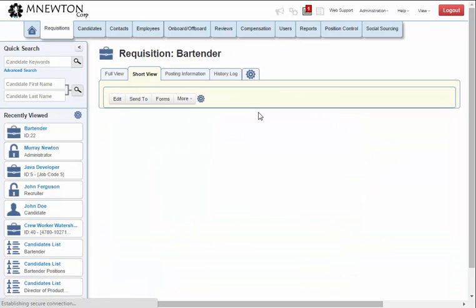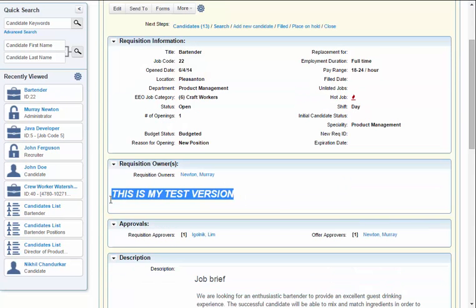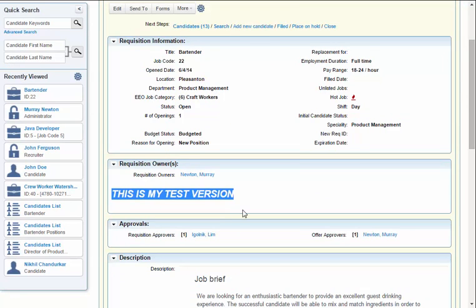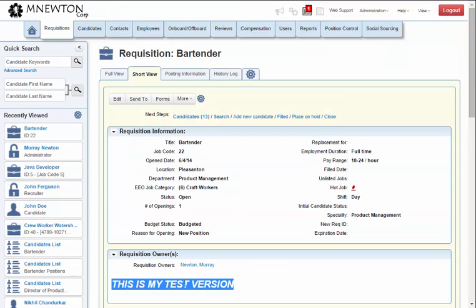So when I go look at bartender, there's my test version, but if any other administrator went into the system, they wouldn't be able to see it. So I can play like that with my list views, with my page layouts, with absolutely everything, tweak, tweak, tweak, until I get it how I want it.